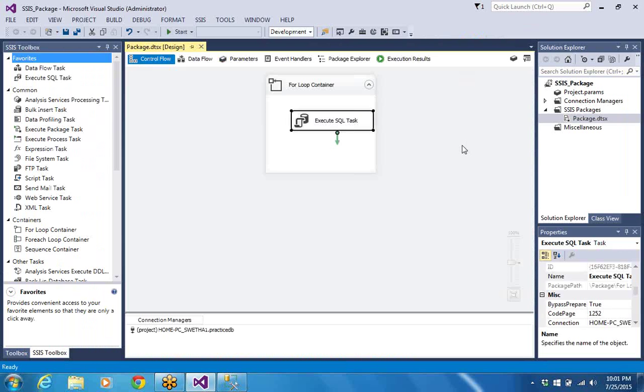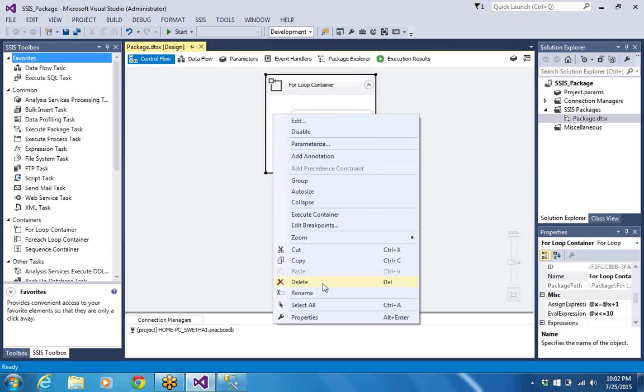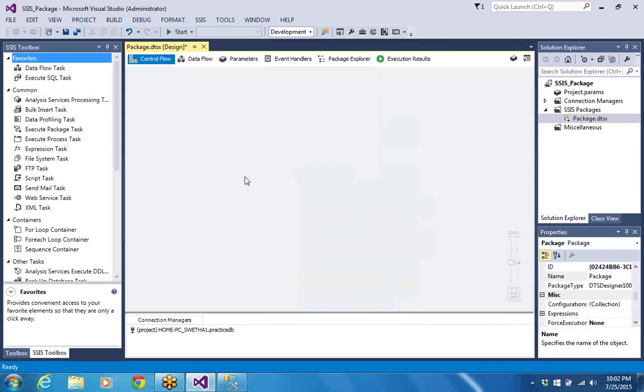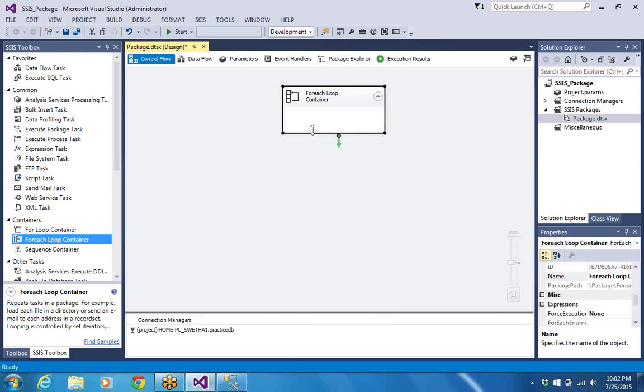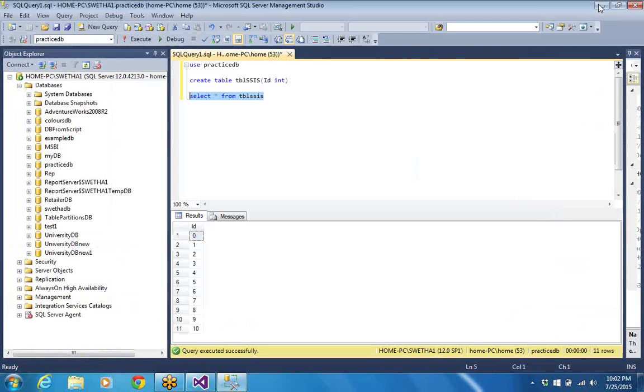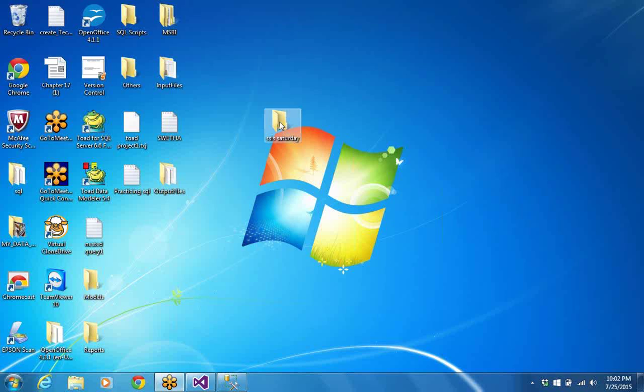Next one, here we go with the for each loop container. Take this for each loop container. You can delete this now. Delete this for loop container. Now what you do, take a for each loop container and put it here. Now, first of all, go to some folder on the desktop. You create a folder. Yes, sir, already I've created, sir.